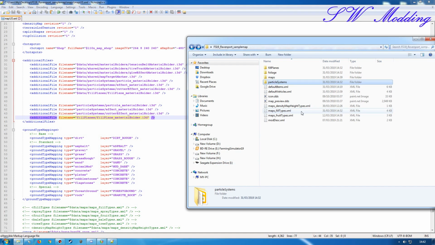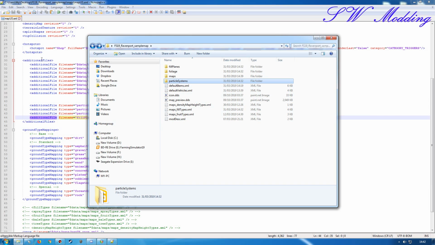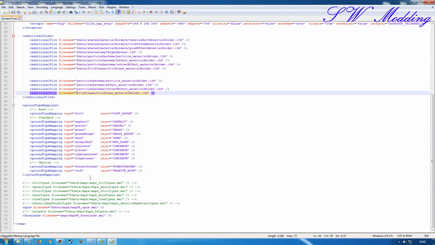Then the next thing we need to look at is the actual XMLs. So we're in the right place to do that, in the actual map XML. We've got these ones here which are already in the actual XML, but they're deactivated. So we just need to reactivate those and then change the file name again. So I'm just going to delete all of these parts here like this. For sprayer types, fruit types, so we'll do that one. And then also the density map height types. So let's do that and that.